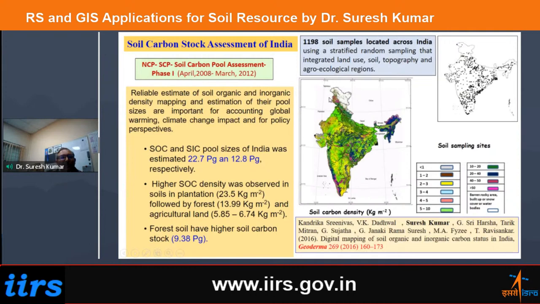So I did soil carbon stock assessment of India, and in India we have taken around 1200 soil samples throughout the country. Where to take the soil samples, we decided by considering the land use, topography and agroecological region. Means slope, land use and topography or physiography were taken into account, and then we decided where to take the soil samples, and based on the soil samples we prepared the soil carbon stock assessment of the country.